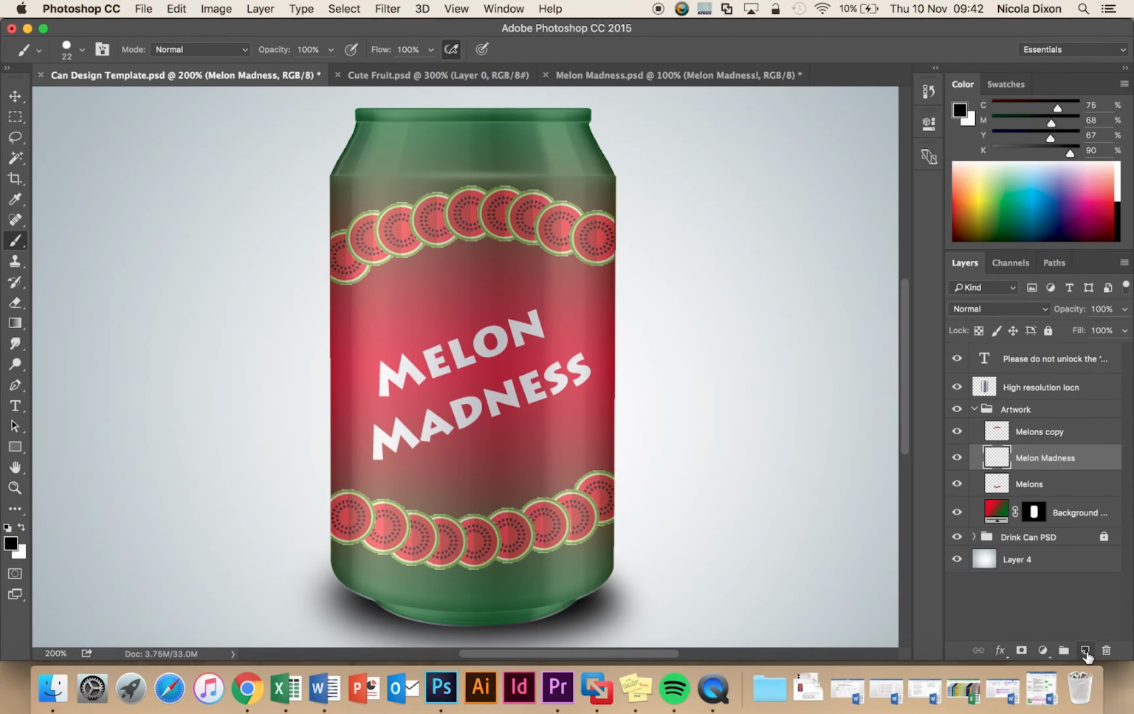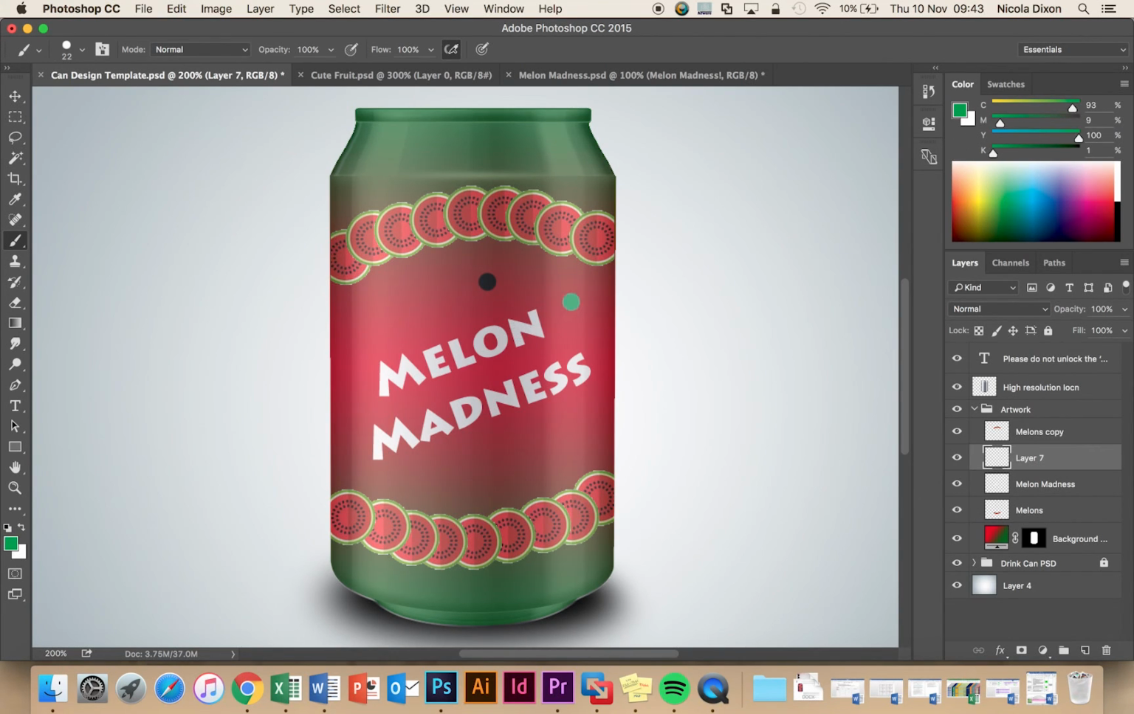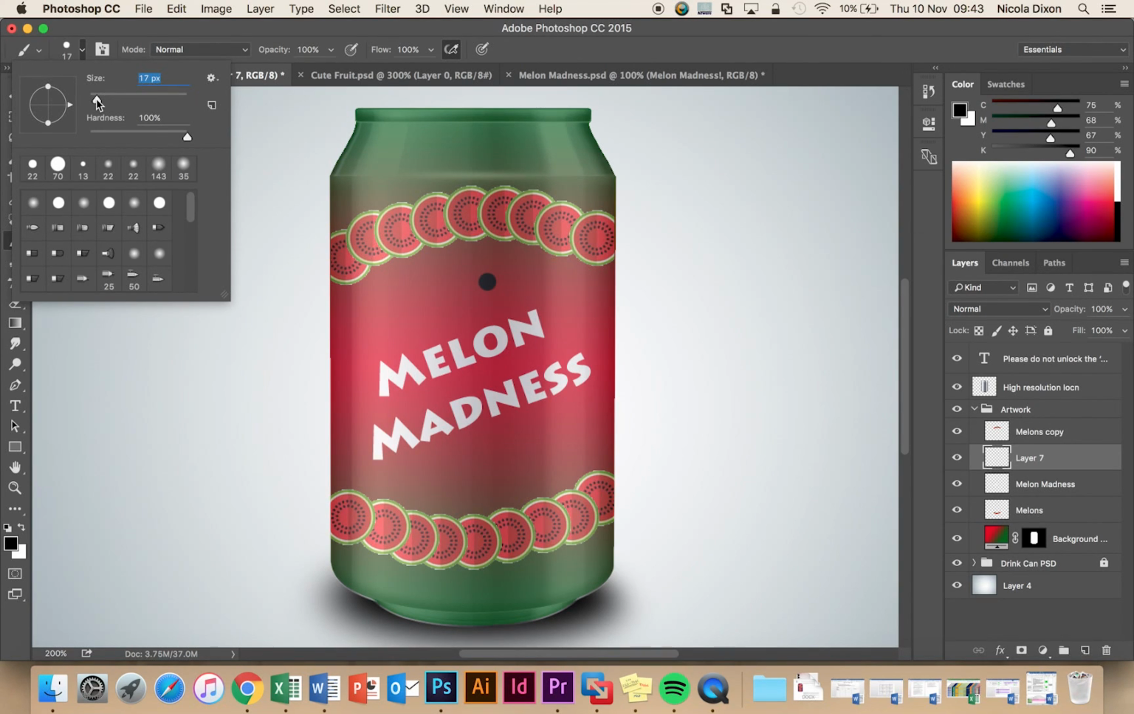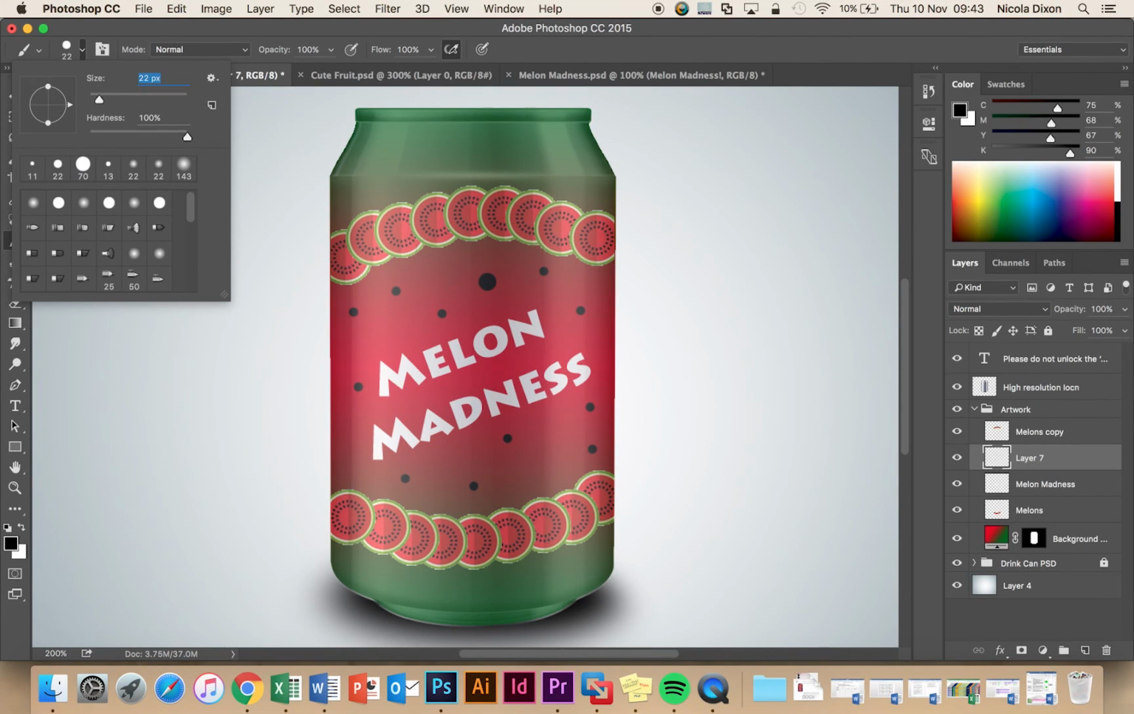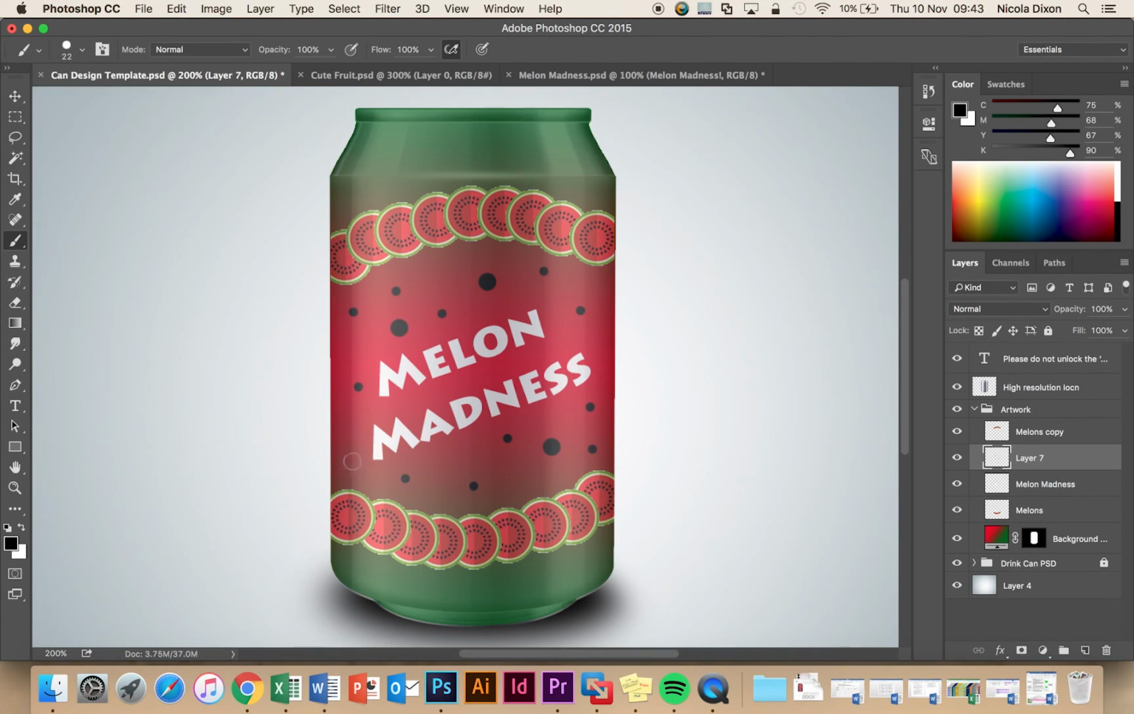I'm going to create a new layer by going down here to New Layer so that I can draw on this. At the moment, I've got black selected. If I want to change the colour, I do it here, but that's not what I want. I'm going to change the size of my brush to do some smaller ones. I'm just going to click wherever I want them for my pips. I'm going to do a few larger ones. That's it. My Melon Madness can.